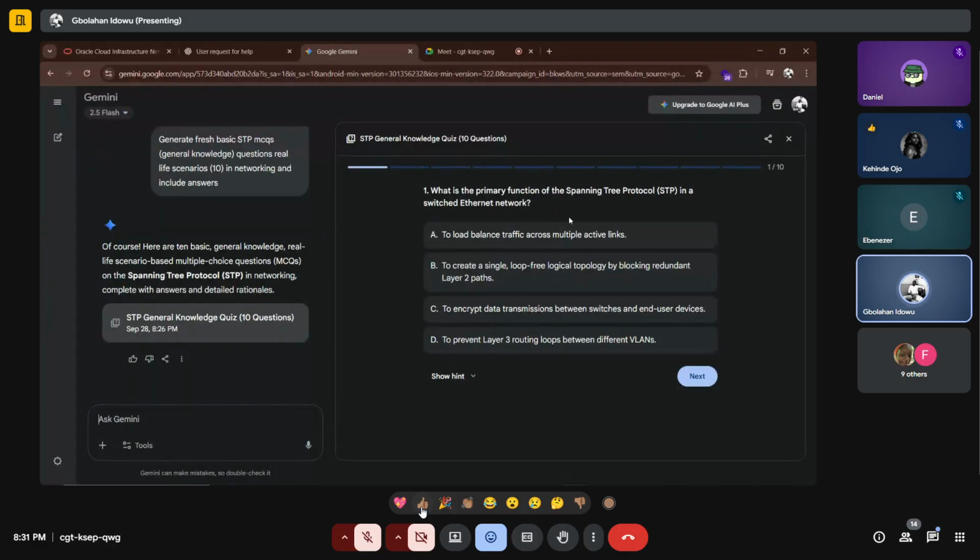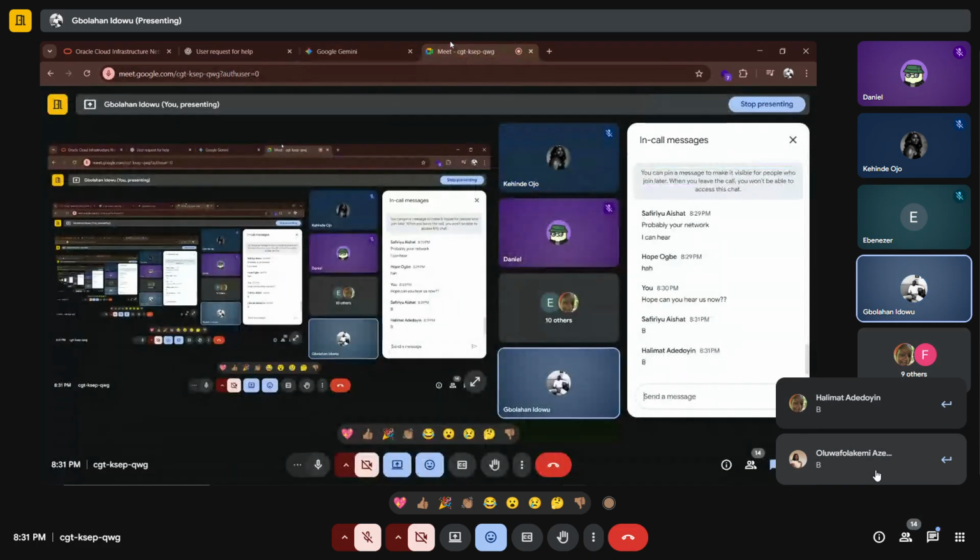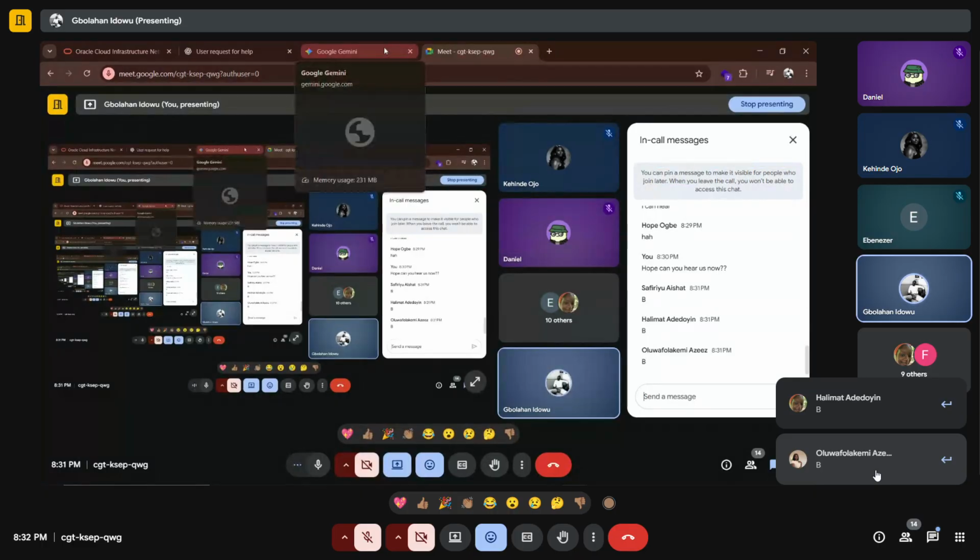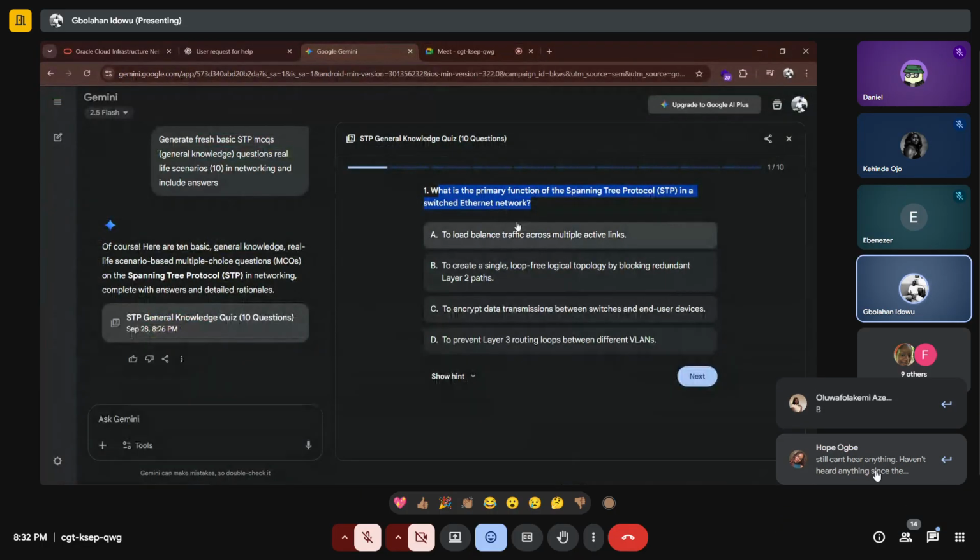What is the primary function of spanning tree protocol in a switched network? A, to load balance. B, to create a single loop-free logical topology by blocking redundant layer 2 paths. C, to encrypt data transmissions between switches and end users. D, to prevent layer 3 routing loops between different VLANs. This is simple. Okay, answer is B.